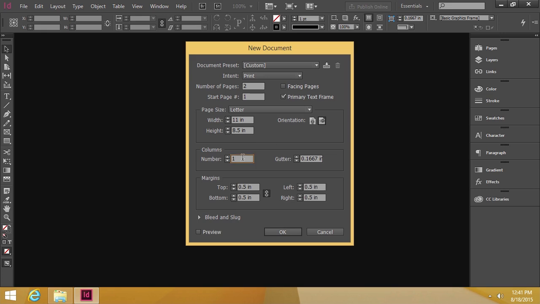Now here with a trifold, we want to set the number of columns. And of course, a trifold is typically going to have 3 columns. So I want to set that for 3 columns or enter a value manually.